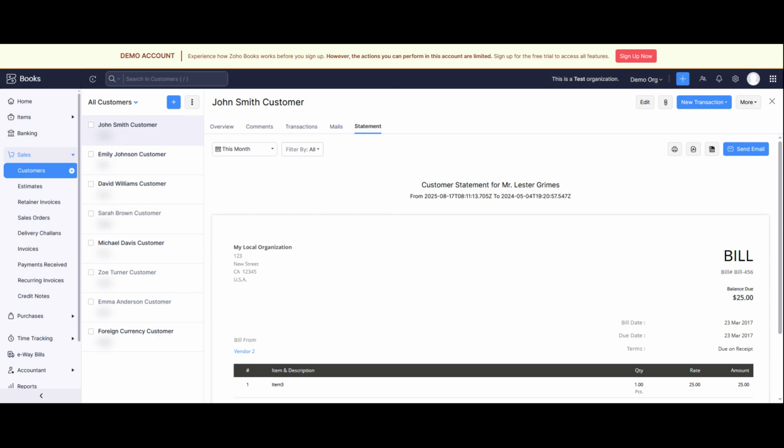After opening the statement page, the next step is choosing the date range for the statement. At the top of the page, you'll see a date range selector. This allows you to control the period of time that the statement will cover. For example, you can choose options like this month, last quarter, this year, or you can set a completely custom date range depending on what you need. Selecting the correct date range ensures that the statement only includes transactions within that time period.